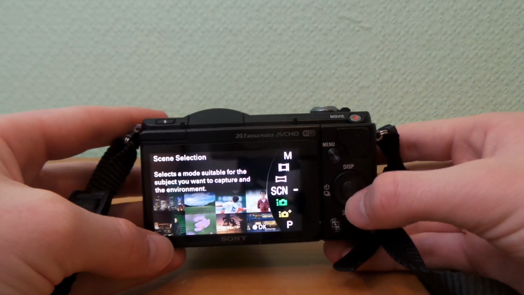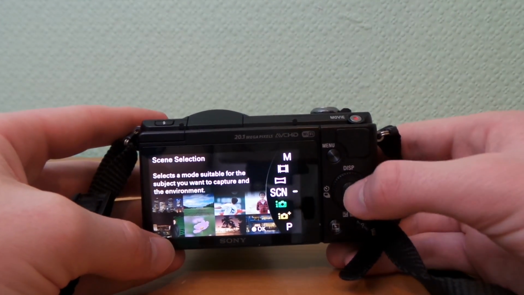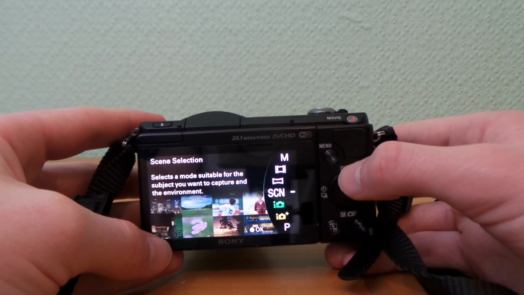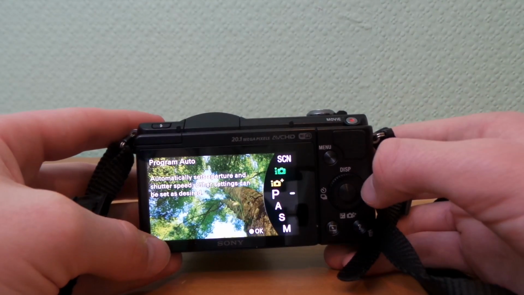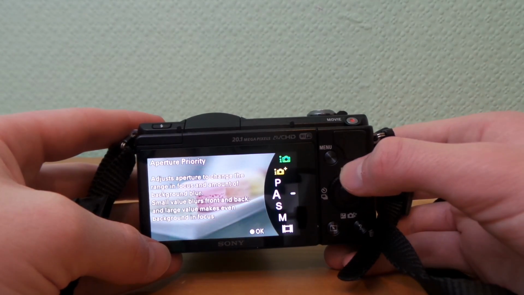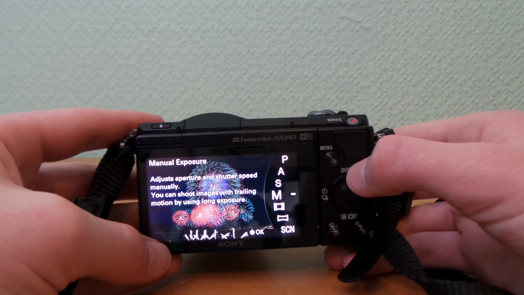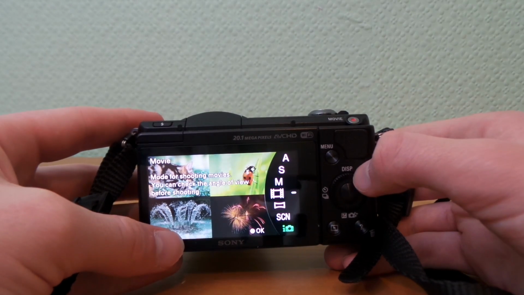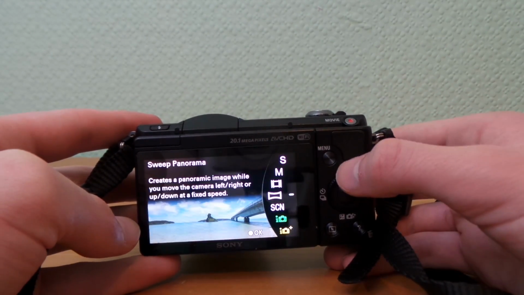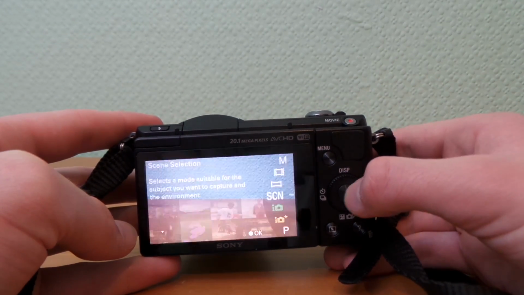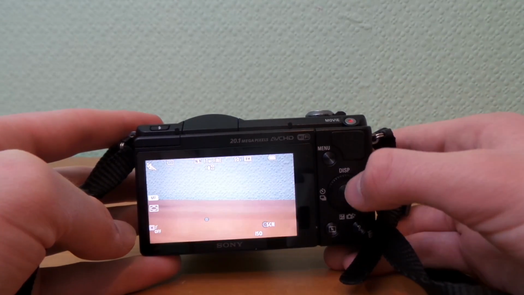So back into this button, if you press the home, the circle button instead of the menu button, you then get an option to change what you're on scene. So you can have intelligent auto, superior auto, program auto, aperture auto, shutter priorities, manual exposure where you can choose everything, movie, if you're taking a movie and just want it in the best mode for movie, do that one, sweep panorama or scene mode you can obviously choose, and that'll give you another option.